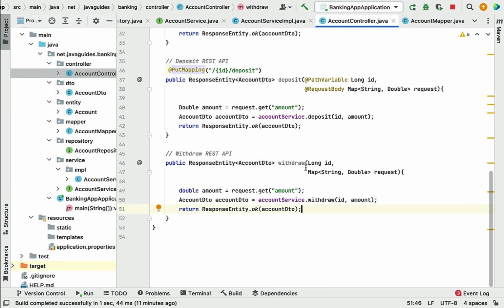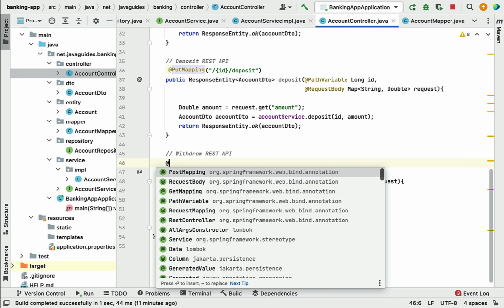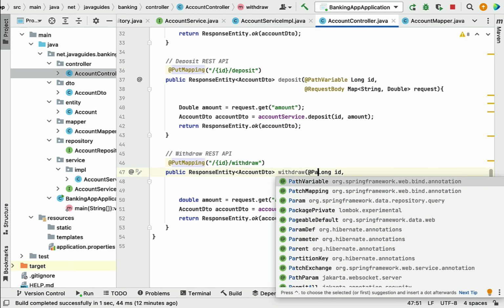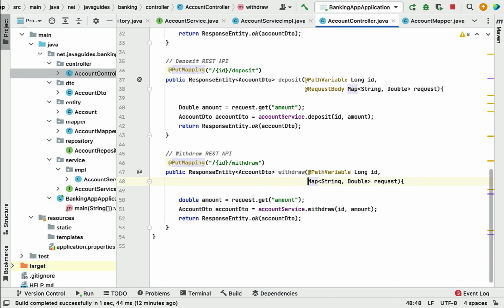Okay, next let us make this method a REST API by using Spring annotations. So here let us annotate this method with the @PutMapping annotation. This PutMapping annotation will map incoming HTTP PUT requests to this method, and then let us pass the id and then withdraw. Perfect. Next, let us bind the value of this id to this method argument by using the @PathVariable annotation. Next, let us use one more annotation, that is the @RequestBody annotation. Now we have built the withdraw REST API.